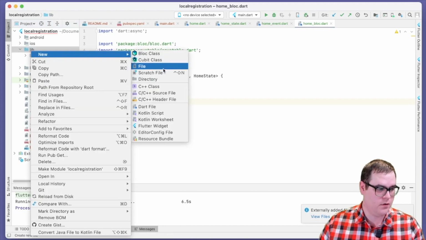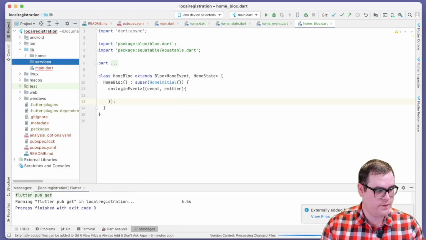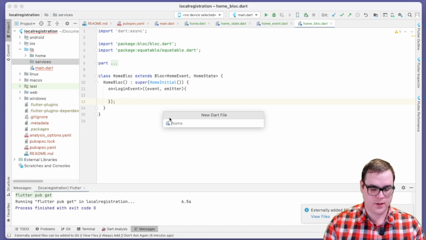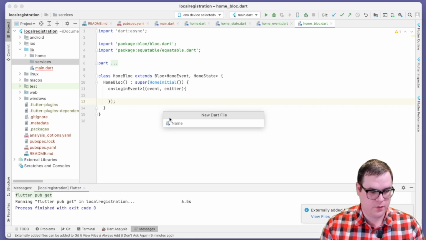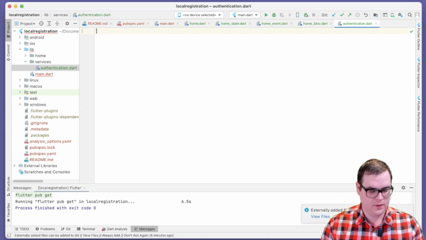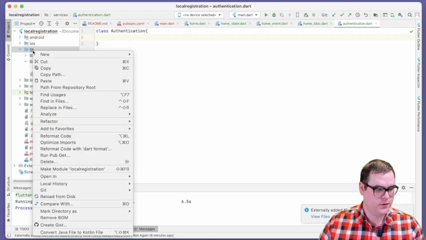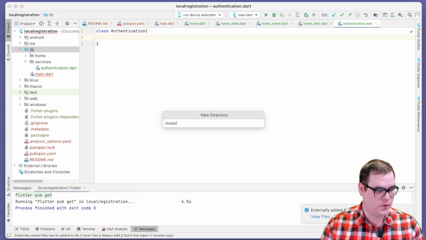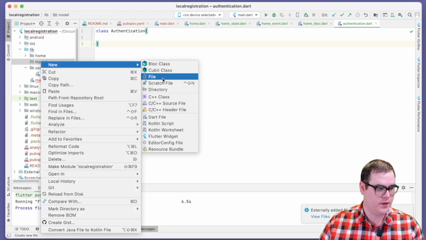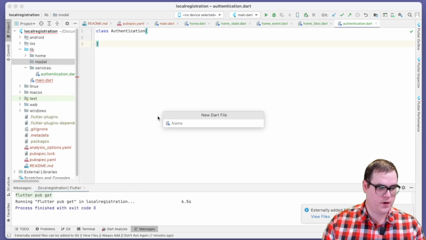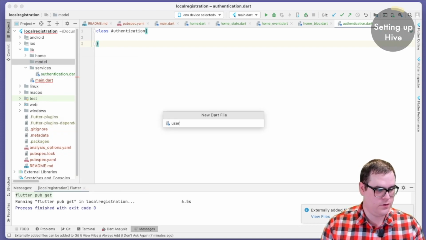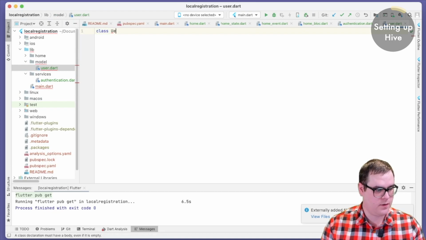Within the lib folder, I'll create a new directory. I'll call it services. I'll create another new Dart file in there, and I'll just call it authentication. Class authentication. I'll also create another directory called model, and then within that model directory, I'll create another Dart file and I'll call it user. So class user. And I'll go final string username, final string password.